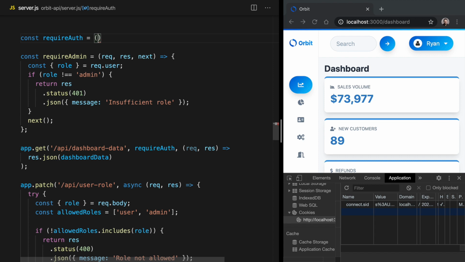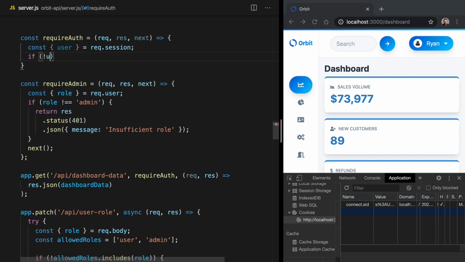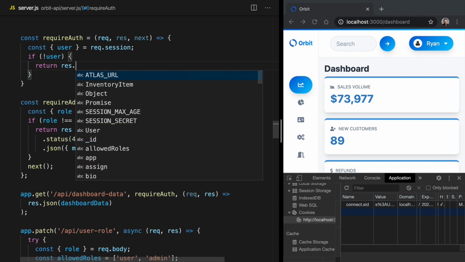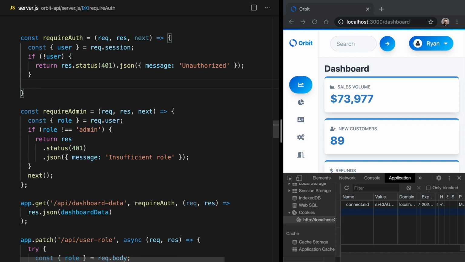So custom middlewares have a request, response, and next function. And for our purposes here, this check is going to be fairly simple. We're going to look for a user coming in on the request.session. And if there is no user, we're just going to return an error. So we'll say return a response with a status of 401. And that's going to be a JSON response with a message that says unauthorized. However, if the user does exist on the session, then we will just go on to the next function.